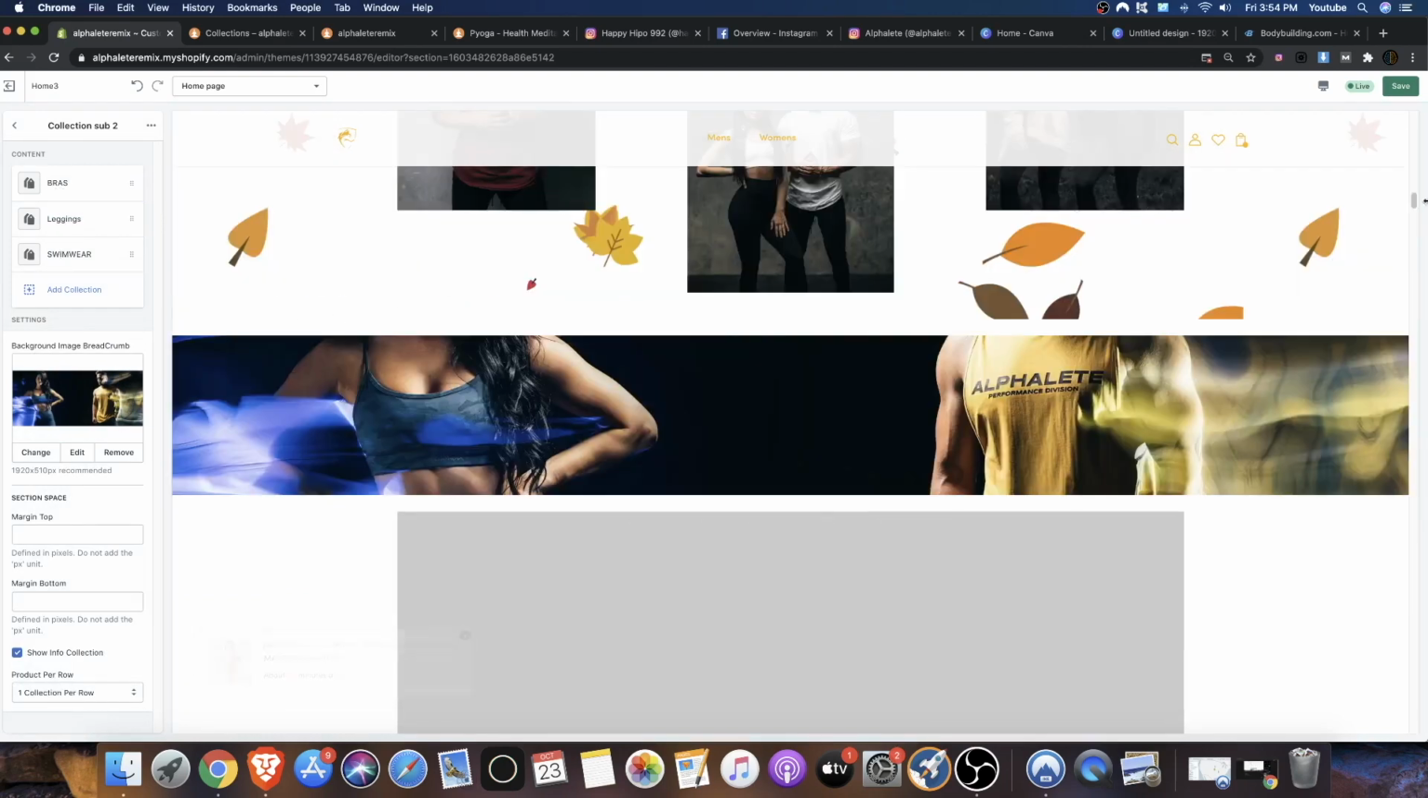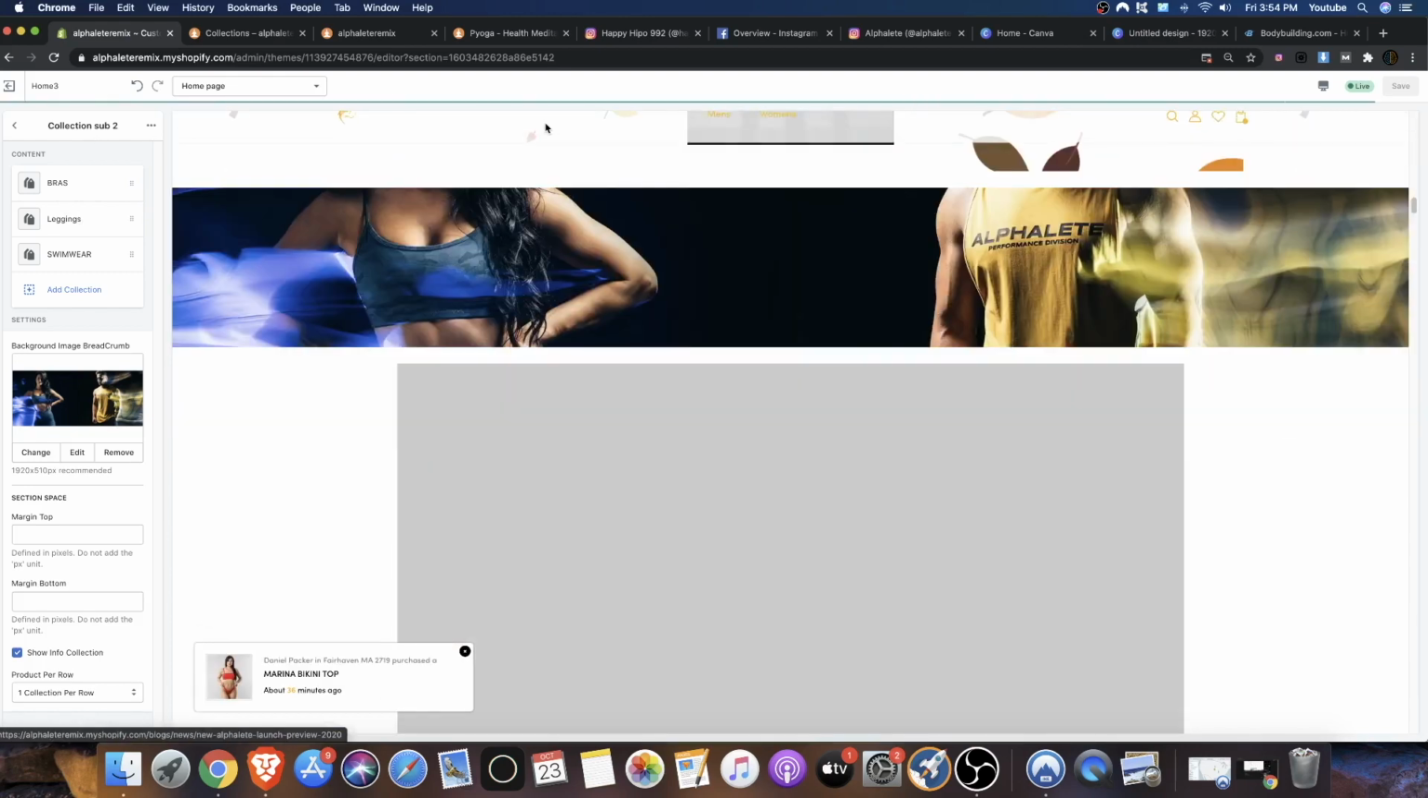Now, why isn't anything showing up? Well, there are 2 reasons. Number 1, it hasn't loaded yet. And number 2, we haven't added images to these specific collections. So let's just give it a minute to save, right?